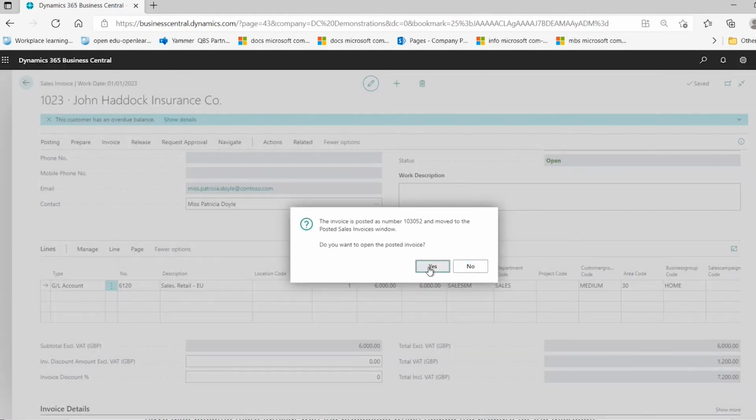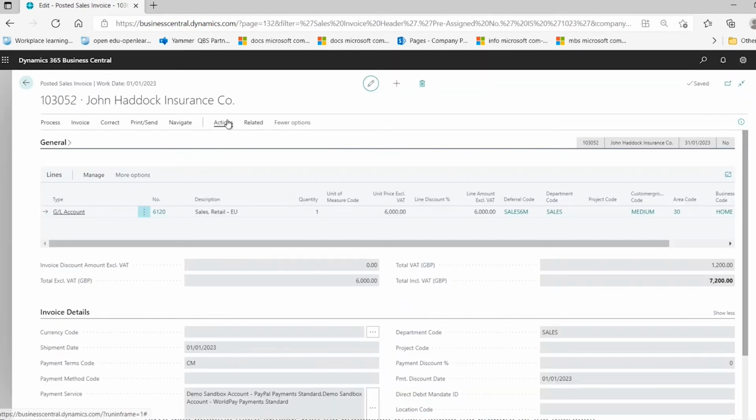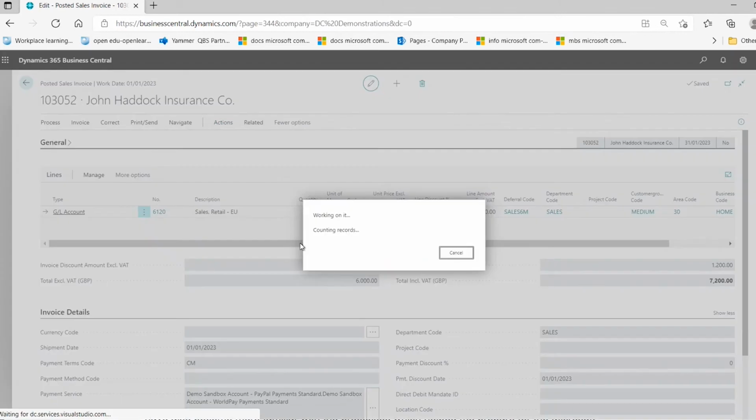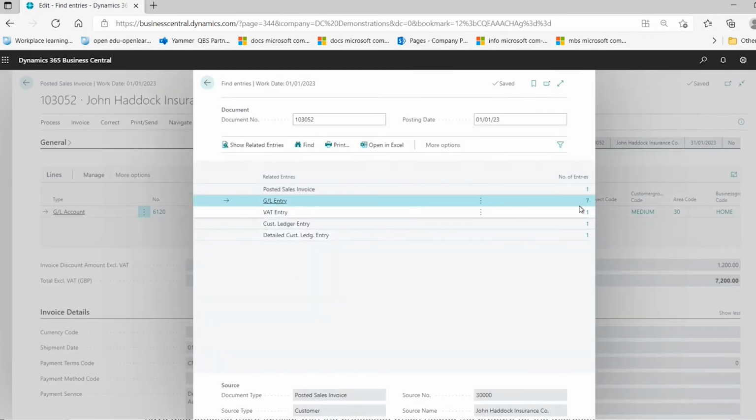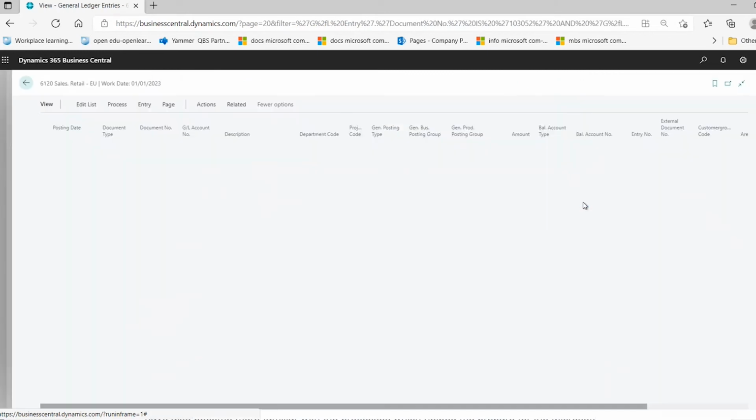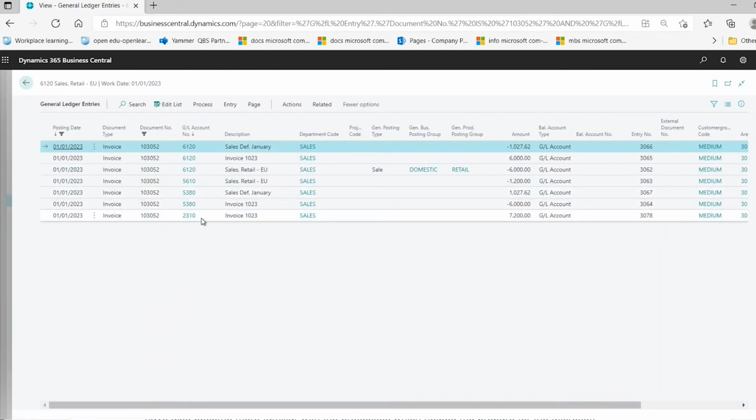So when we post this invoice and we go and look at the invoice and we find entries underneath it, you can see I've now got 7 transactions. Obviously I would expect 3 for my goods, my VAT and my control. So there is my control account, so the 7,200. There is my accrual for 5380 for the 6,000 going in there, going to 6110. And there is my deferral for January, so it's taken 1,027 because there's 31 days in January.